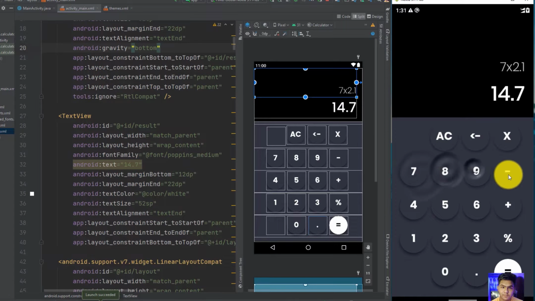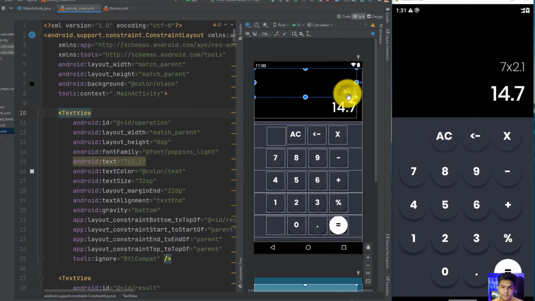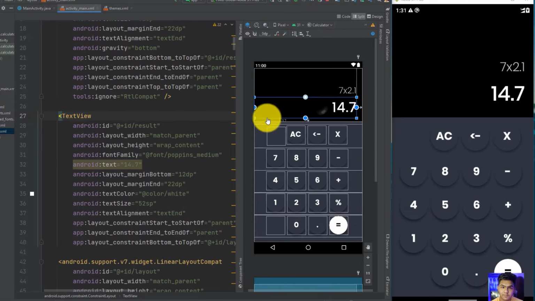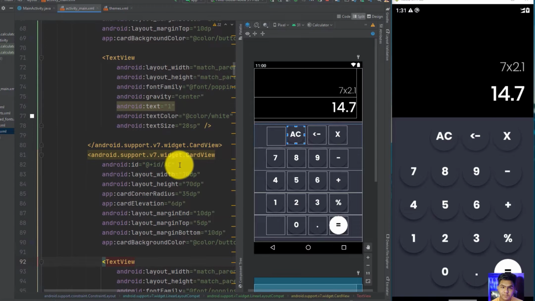Now if I click this button, nothing is happening actually, right? So I want all these things to be functional. Now let us see one thing. Now I have given IDs, so this ID is operation, this text view, and this one is the result, and these are different buttons with the names.